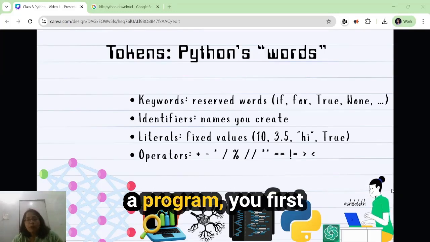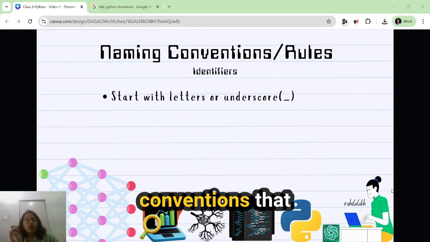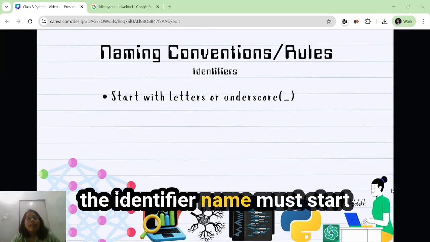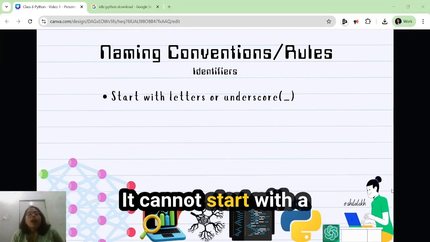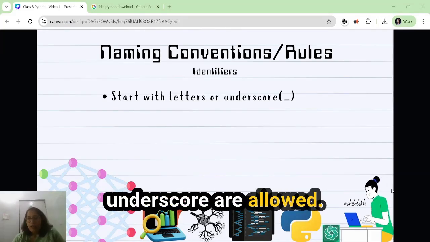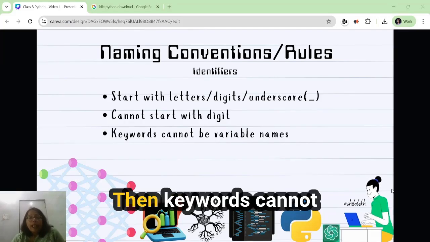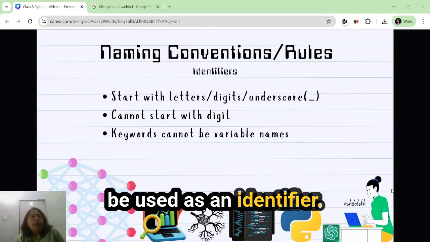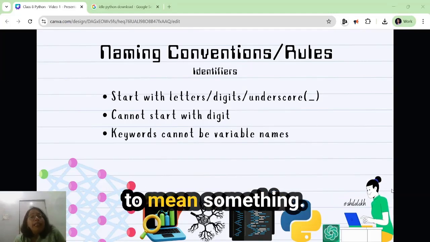Now to start writing a program, you first need to learn how to create identifiers. There are some naming conventions that you need to follow. The first one is the identifier name must start with letters or underscore. It cannot start with a digit or a special symbol. Only letters or underscore are allowed. Next is what I said, cannot start with a digit. Then keywords cannot be variable names. That means a keyword cannot be used as an identifier. Why? Because that token, that name has already been reserved by Python to mean something.